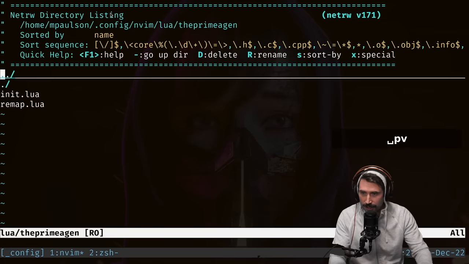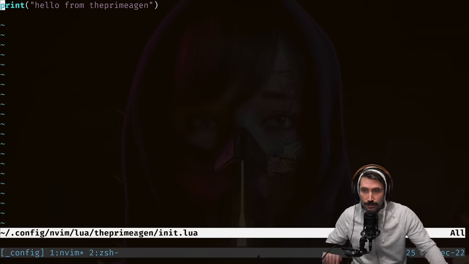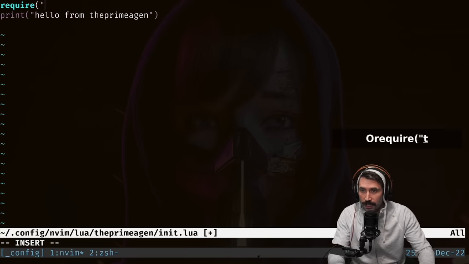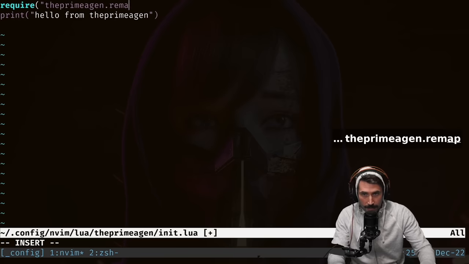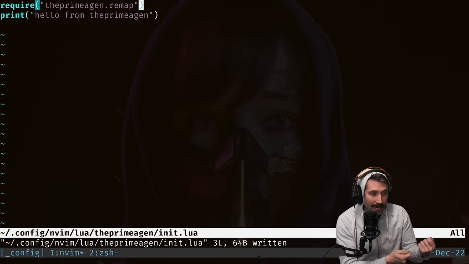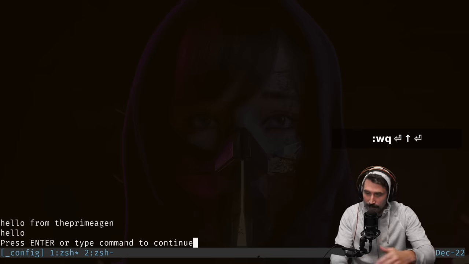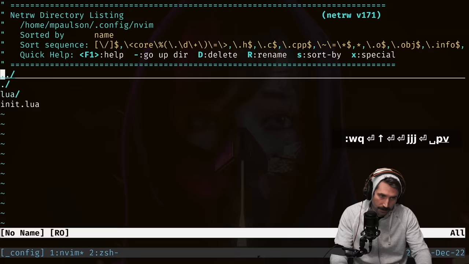Perfect. It's looking good. Now, the thing we can't forget to do is go over to my init file in the primogen directory and go require the primogen remap. By having this right here, it will automatically get sourced every single time NeoVim gets opened. So quit, reopen it back up. Hello, the primogen. Hello. Go into here, leader pv.